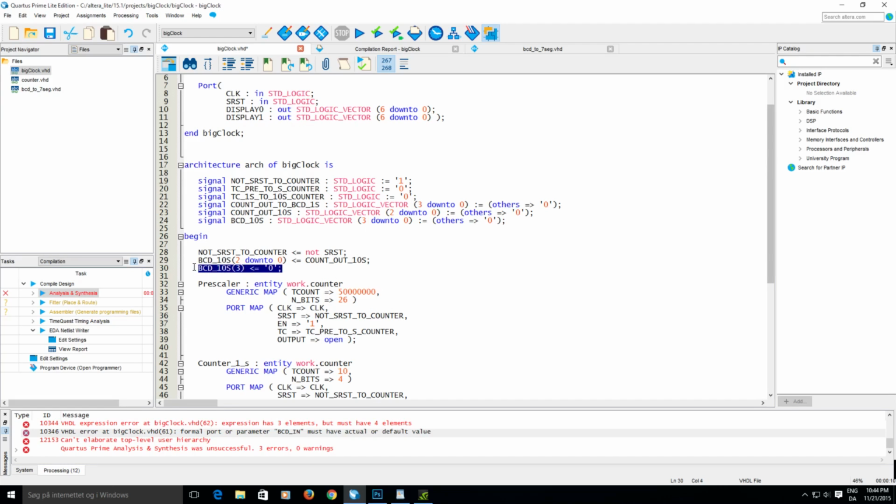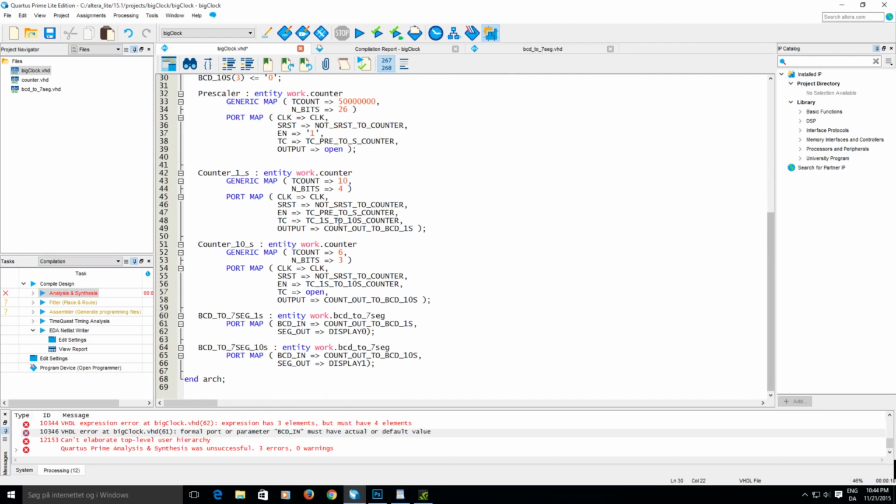You probably don't have to do this last step since we initialized them to 0, but it will not harm to do that. Then you make sure that it always works. Then we of course need to put the correct terms down here. So this one should be the BCD 10 second, and the output up here should be count out 10 seconds.